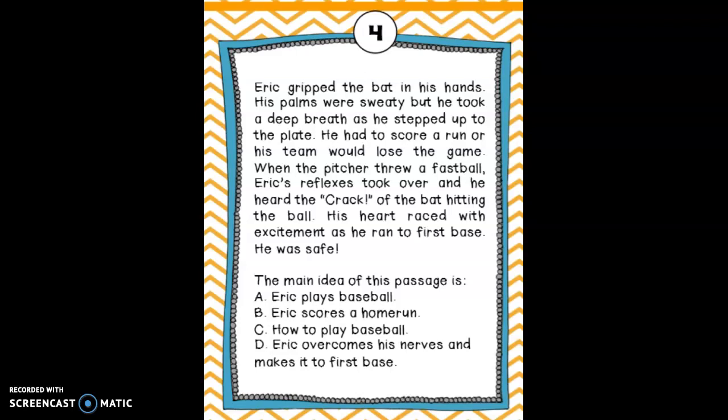The main idea of this passage is A, Eric plays baseball. B, Eric scores a home run. C, how to play baseball. Or D, Eric overcomes his nerves and makes it to first base.